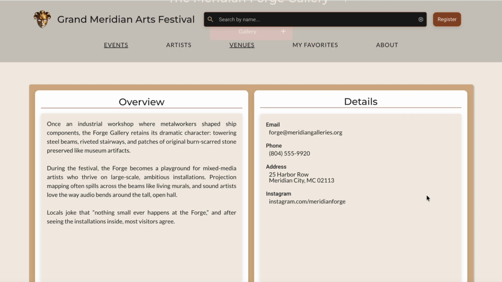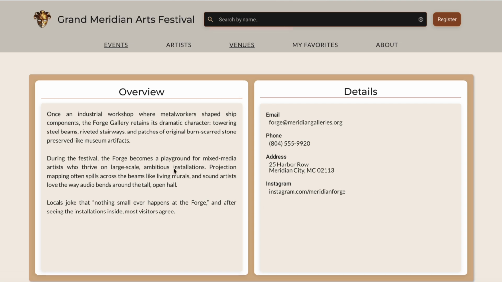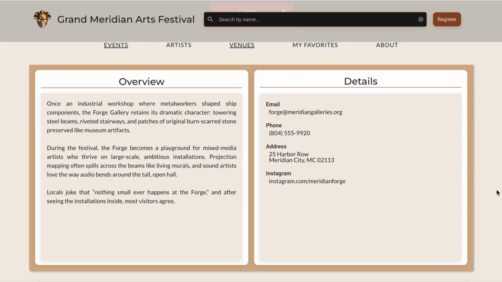Down here, you have an overview. You have a description of the location. Now, this is going to be the same for everything. Obviously, participants will have bios, but events and venues will have descriptions. And then you will have contact information or details over here about the event, the participant, or the location.